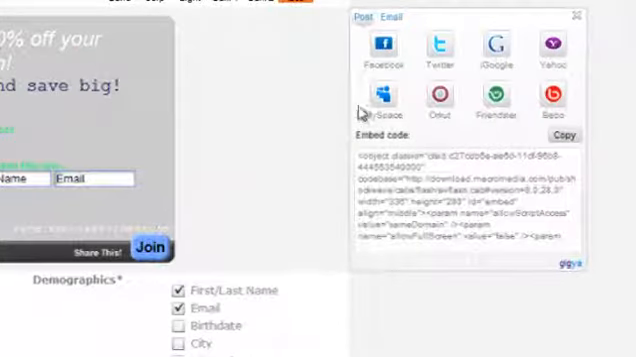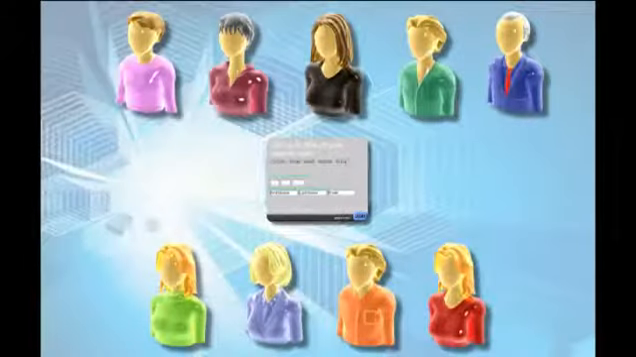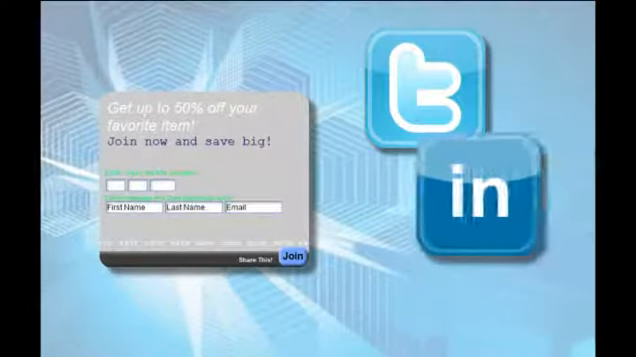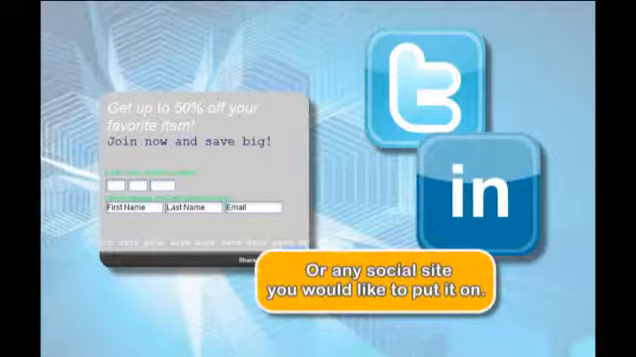Click on the Facebook button that is going to direct our system to allow us to then post this up on the profile in Facebook. I'm going to click here on Share. Once I click on Share, I can then go and look at my Facebook profile and see that there is now a widget on my Facebook wall page. Allowing the widget to be shared with their friends, family, and social community. This could also be posted on Twitter, LinkedIn, or any social site you would like to put it on.